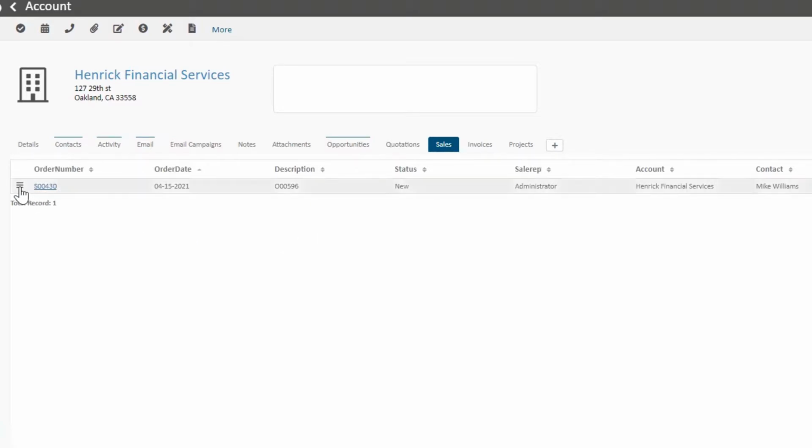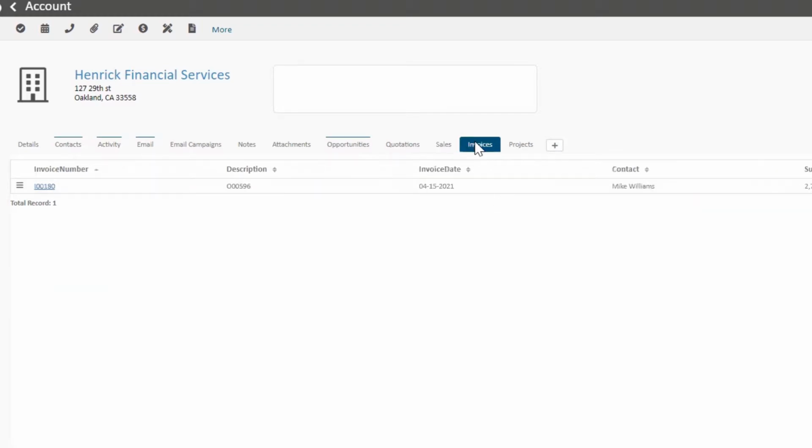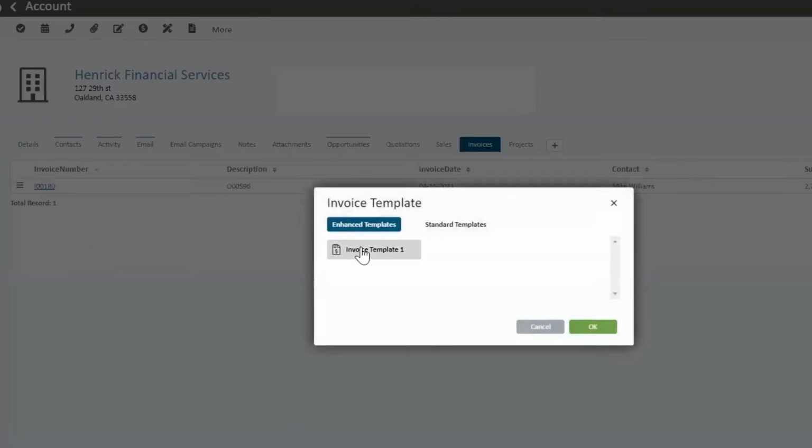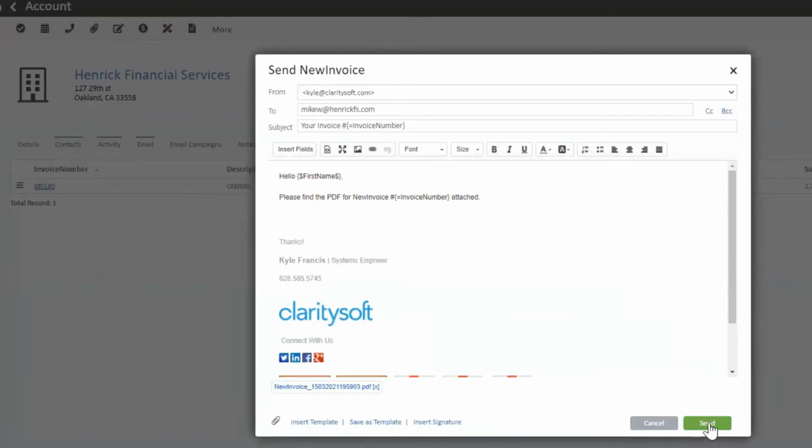From the Sales tab, we can convert to an invoice. You can also integrate with accounting software to determine if QuickBooks will generate the invoice. The invoice will display in the Invoice tab. You can also send invoices from here. The process is similar to sending a quote.